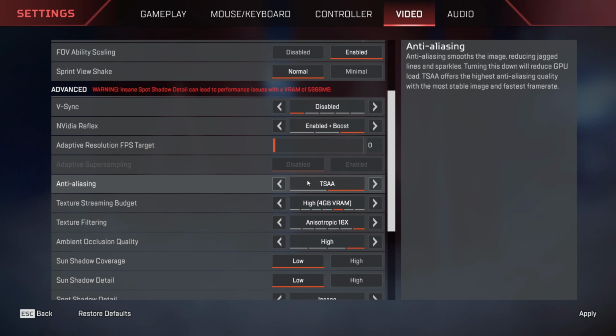Okay, anti-aliasing, so TSAA. What this does is it gives you the best quality in game, like details of everything, because Apex is a beautiful game, if y'all have noticed. TSAA will give you the best details while having good frames. So you'll have frame rate and you'll have details. TSAA, definitely have that on.